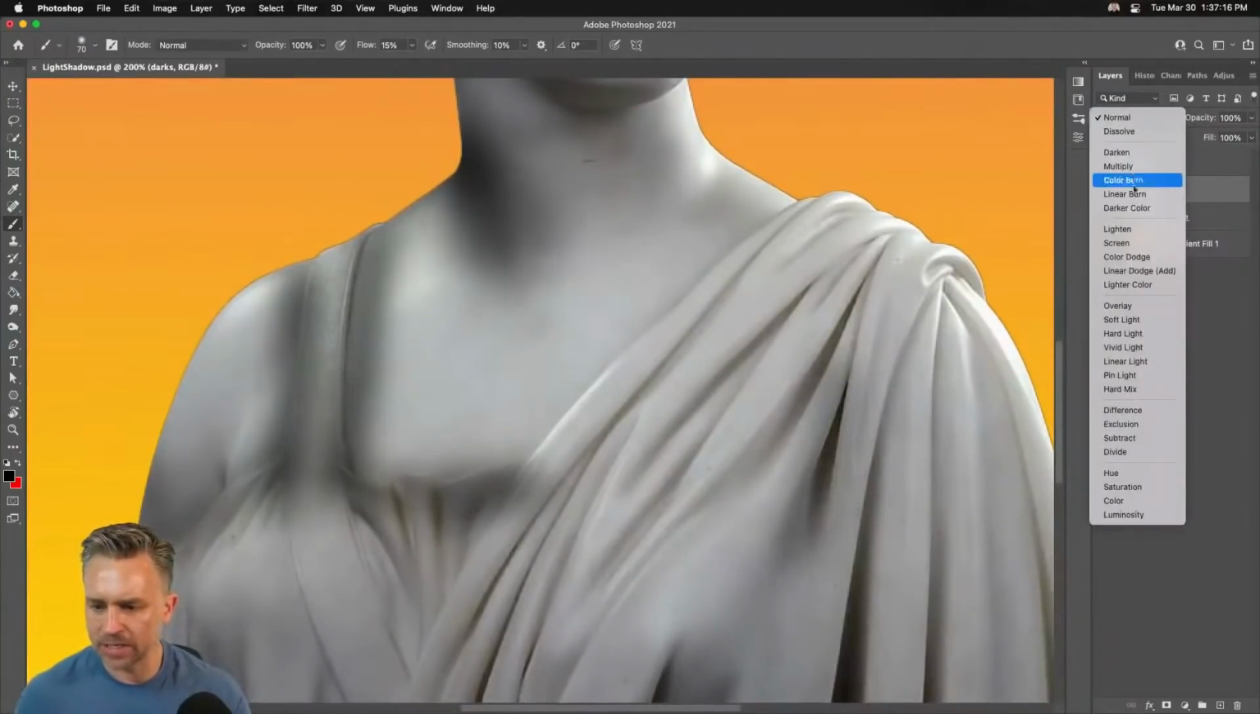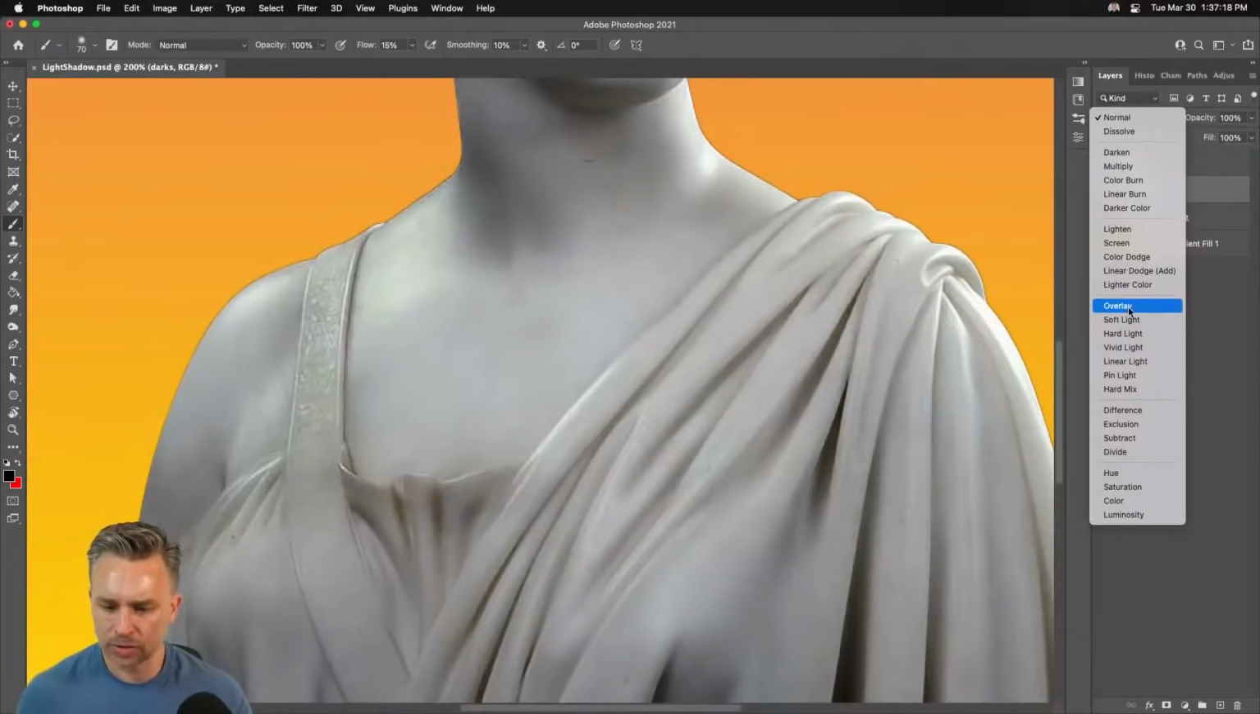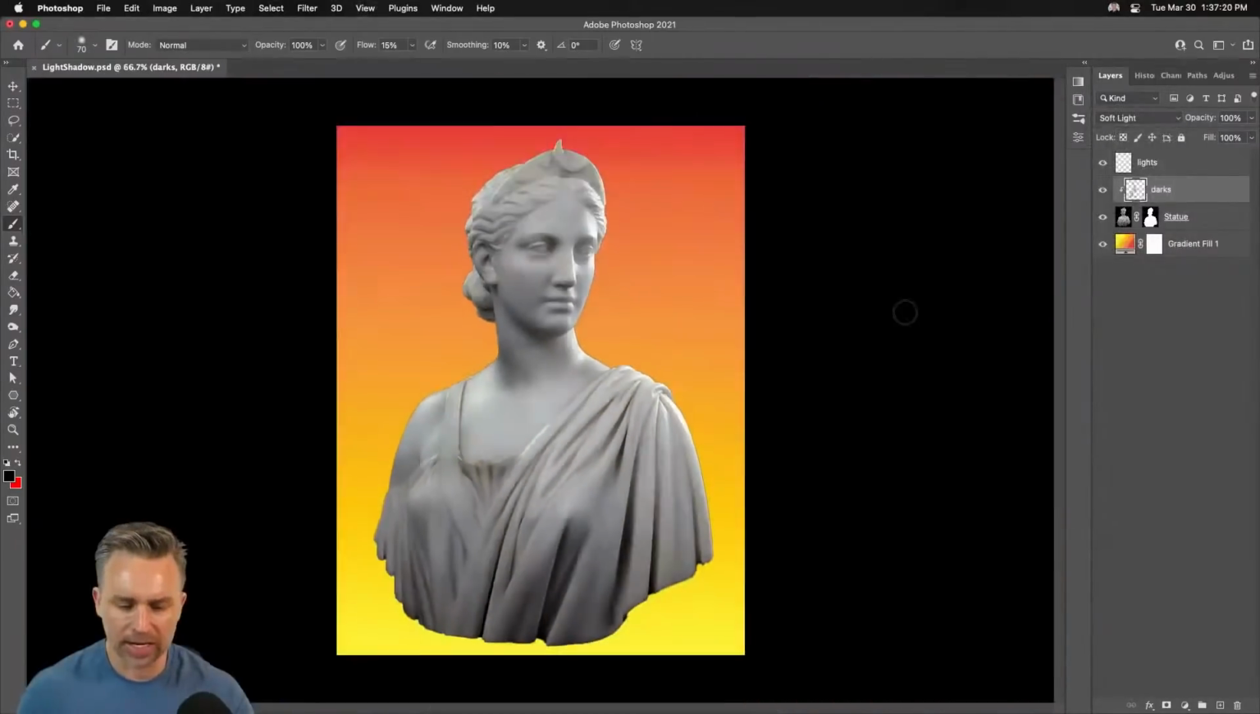Now I'm gonna change the blend mode back to say overlay or soft light, and you can see how I can make it much darker down here and really control those shadows, right? So I'm just kind of painting in the darks right now.